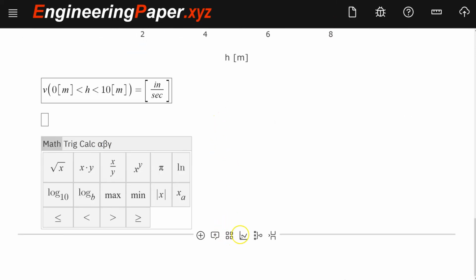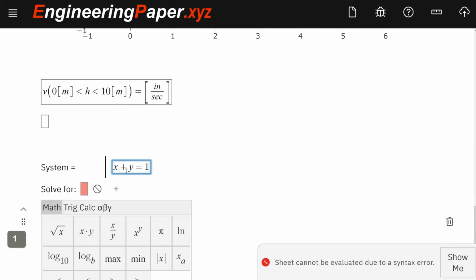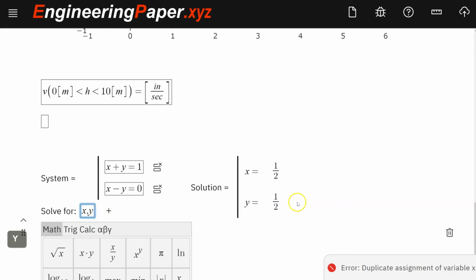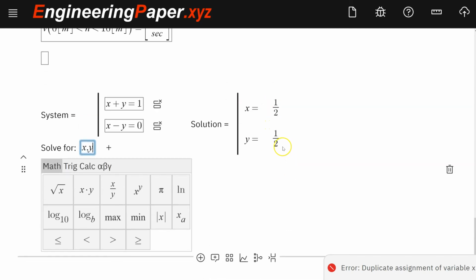You can also solve a system of equations. So if I had x plus y equals 1, x minus y equals 0, I solve that for x comma y. So I can solve a system of equations. Obviously, I can add units if I want to, but in this case it's giving me just a single solution. So I can have numerous equations. Right now, it only solves exact solutions for systems. We're going to be adding the ability to do numerical solving very soon.